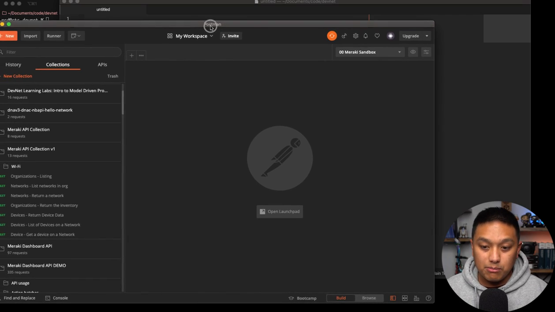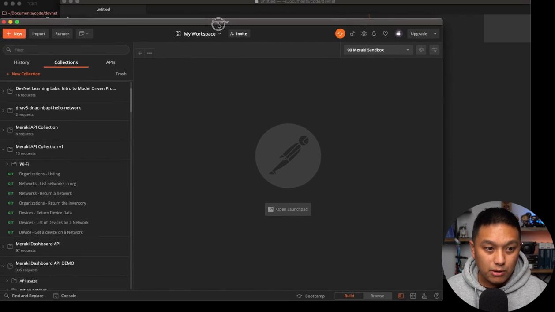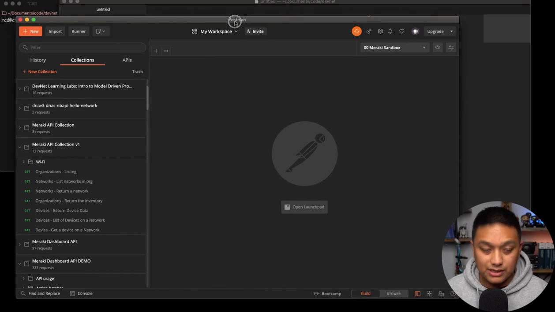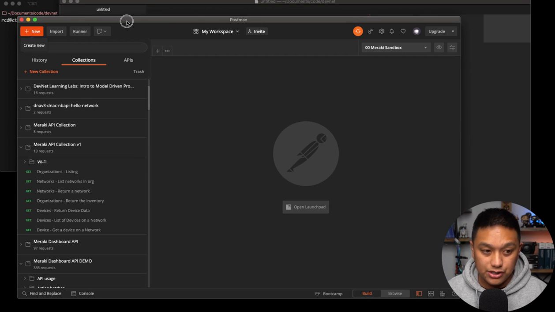Right here, I'm using Postman. Postman, you can go and Google this and download it. I'm using a Mac. So what I have here on the left are collections, which I have downloaded or have modified. You can see I have a bunch of different collections here on the left, and I'm going to use that against this Meraki sandbox.